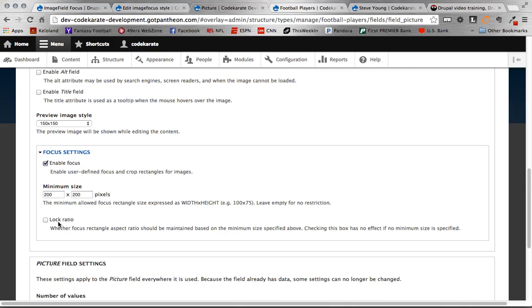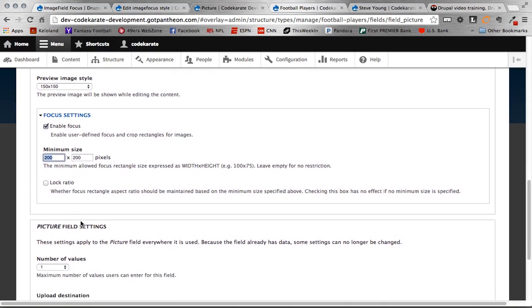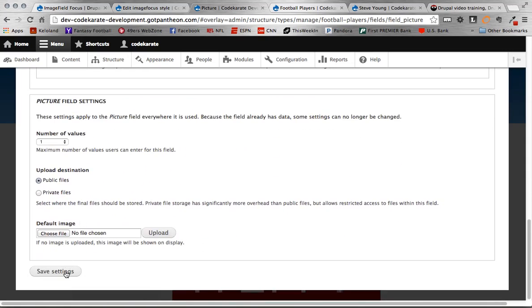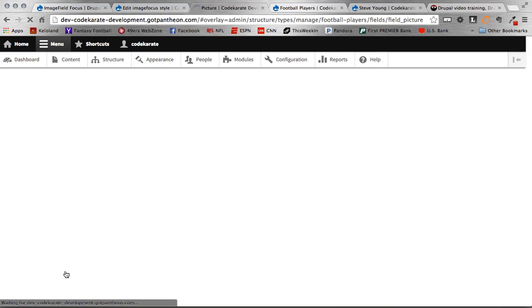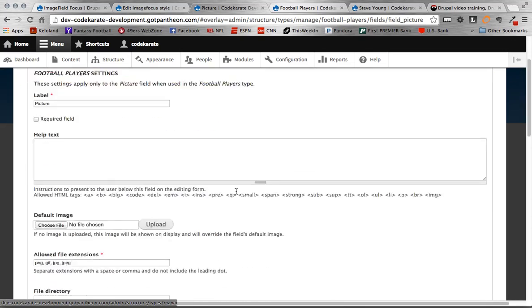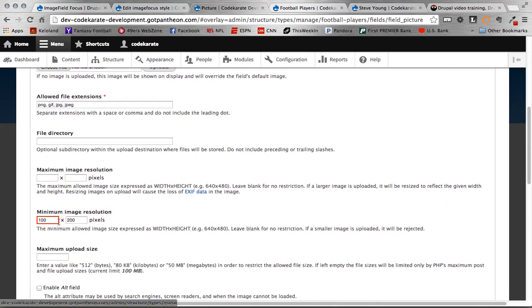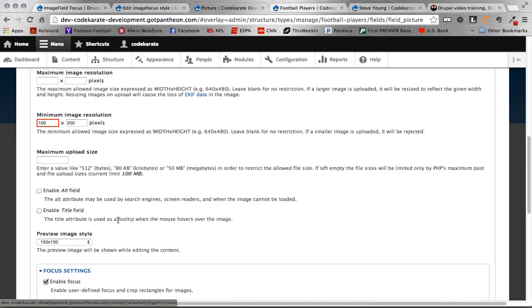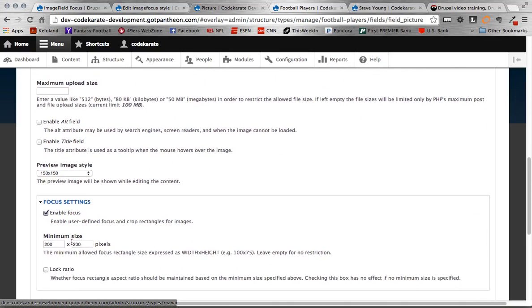If you do lock the ratio, it would always keep this in a 1-to-1 ratio, since I have a 200 by 200. If this was 100 by 200, it would be a 1-to-2 ratio. I'll show you what that means, but I don't want to lock my ratio, so we will leave that unchecked. That's all you need to do there. So go ahead and save the settings. Oops, I forgot one other thing. Your minimum image resolution can't be less than what your minimum size is here.